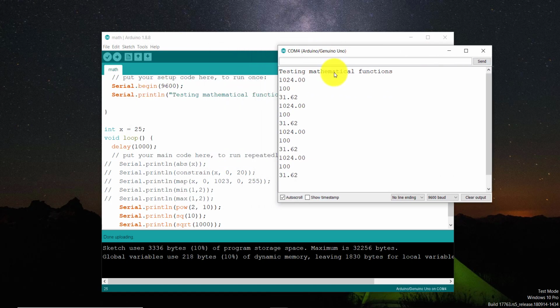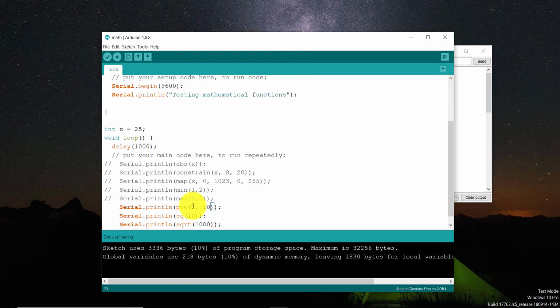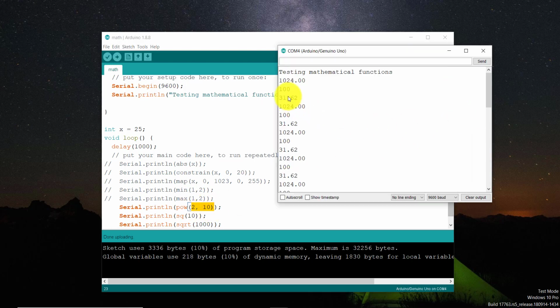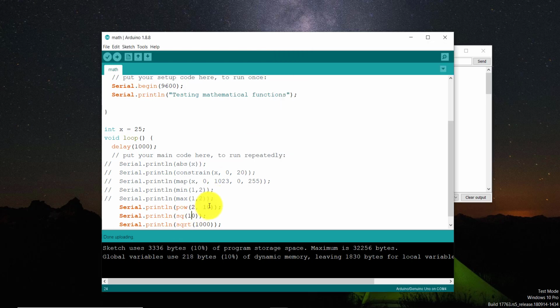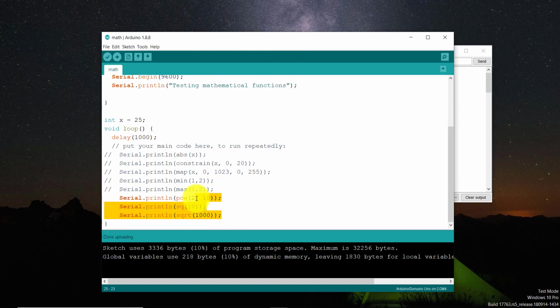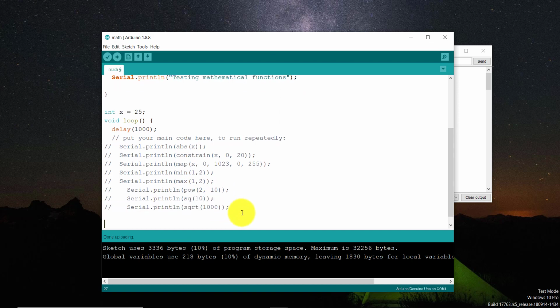So the first one is returning a long. We can stop auto scrolling. So that is 1024, the power of 2 to the 10, and then the square of 10 is 100, and then the square root of 1000 is 31.62. Great, now let's comment this, and now we are going to test trigonometric functions.